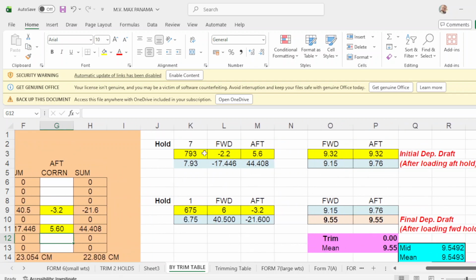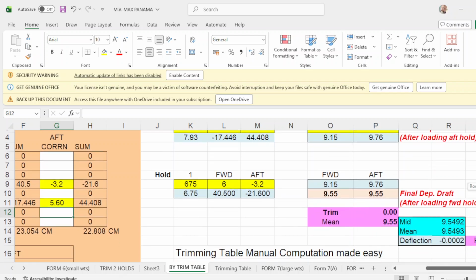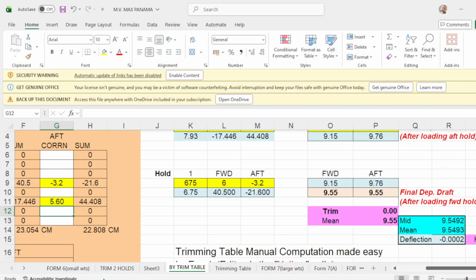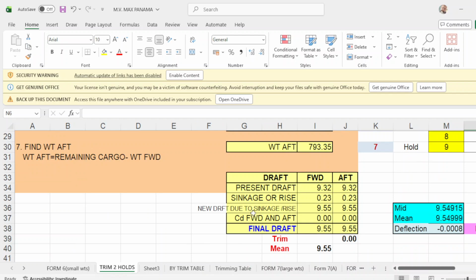After completion with hold number 7, this will be your initial drop. Forward of 9.15 and up drop is 9.76. Carry it down. After completion loading in hold number 1 of 675, this will be your final drop of 9.55. Forward 9.55, up 9.55, and trim 0, and mean drop is 9.55, and you have a 0 deflection. So this is number 2 program to back you up, and you have your trim holds 2.